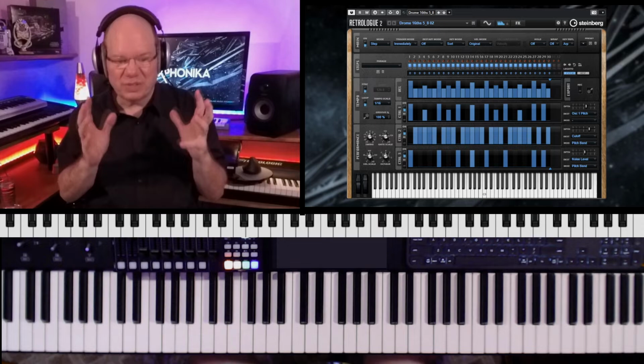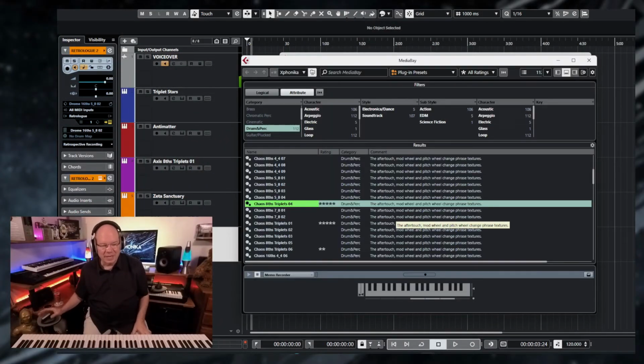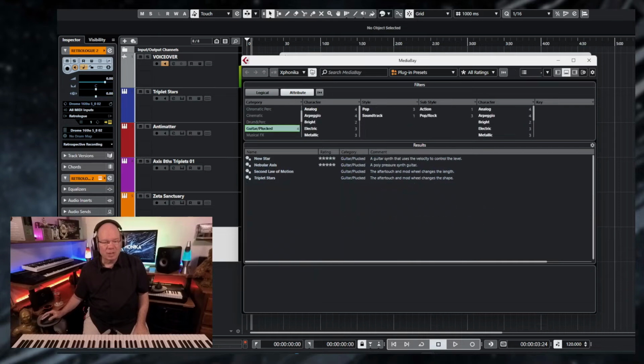Yeah, so that's fun. Those things just add so much to what I call the foundation. You need something that's driving and that will propel everything else that you're going to set on top. Very cool. Okay, so let's go on. Guitar and Plucked has some beautiful things, and New Star is one that I really like.